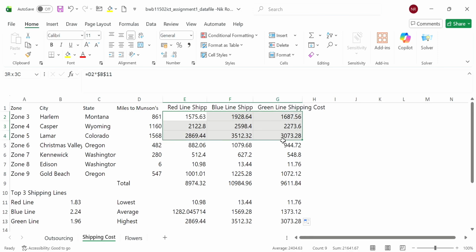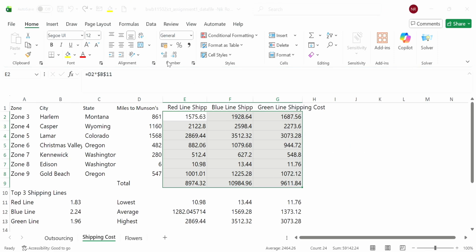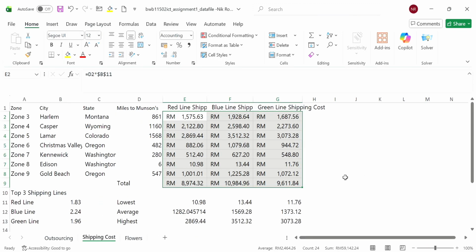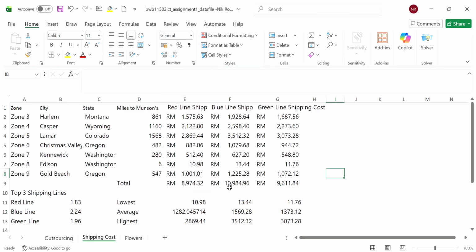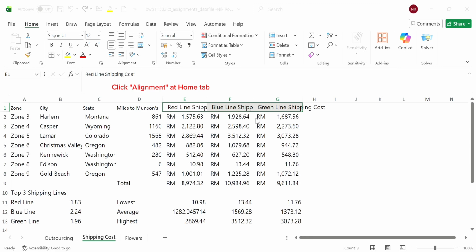Select all the cells from E2 until G9. I apply the accounting number format to cells E2 through G9. Click General and it appears like this. Then you click Accounting and all the data shows RM.